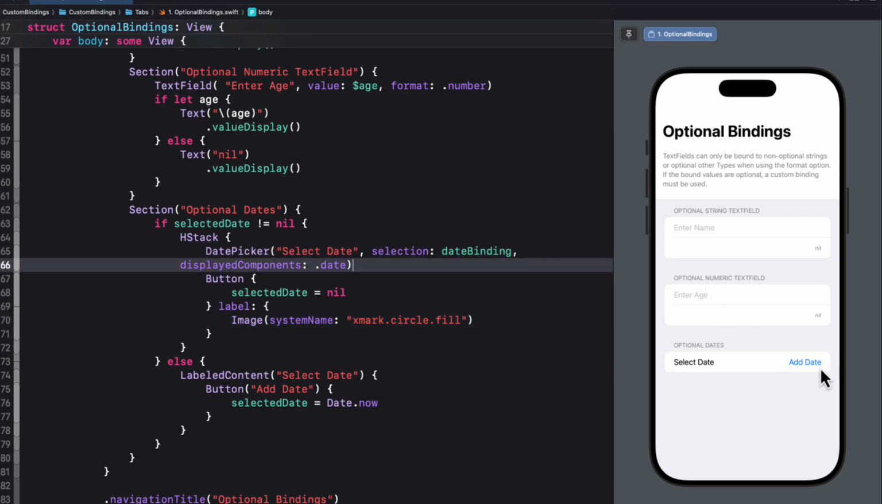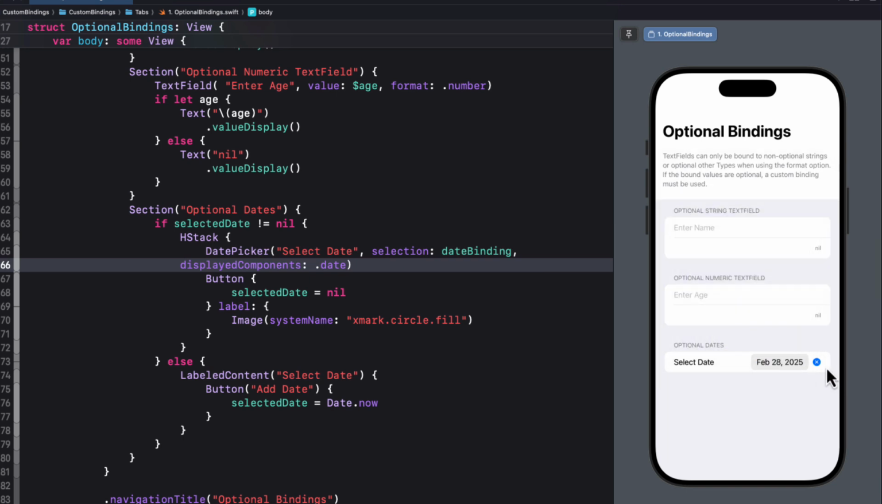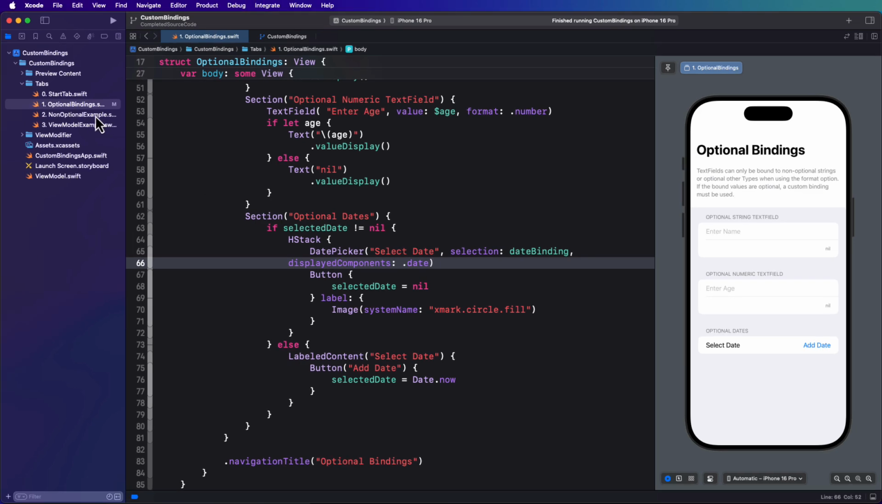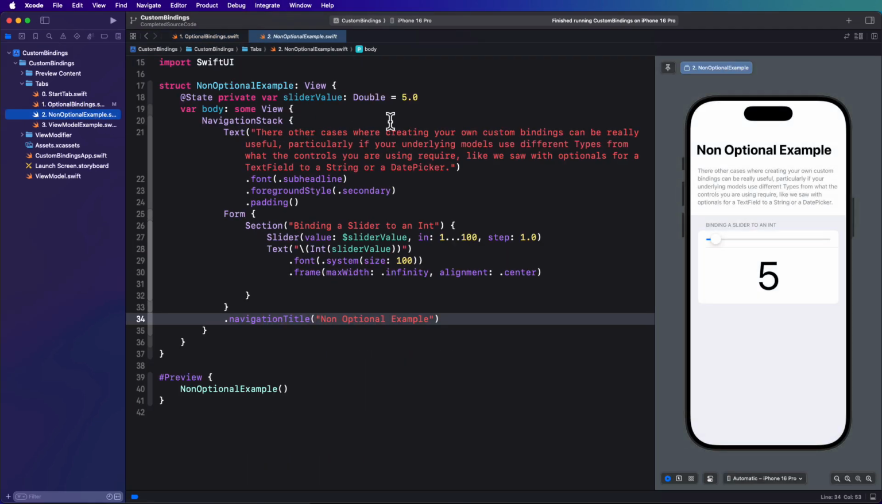Now, as you see, we have a clear button once we've selected a date. But if we tap it, the date clears and we're back to our button. I think this is a nice interface. And the same technique would work for a color picker as well. There are other cases where creating your own custom bindings can be really useful, particularly if your underlying models use different types from what the controls you're using require, as we saw with optionals for text fields with a string or a date picker. So let me do another example.